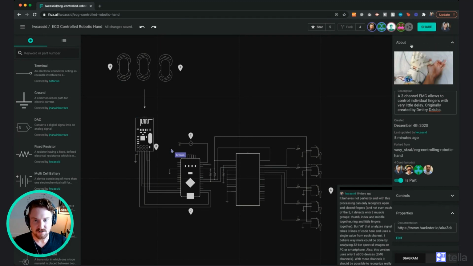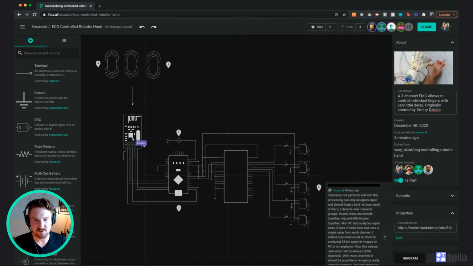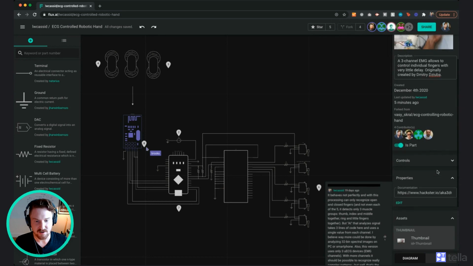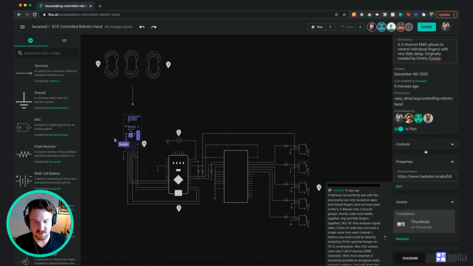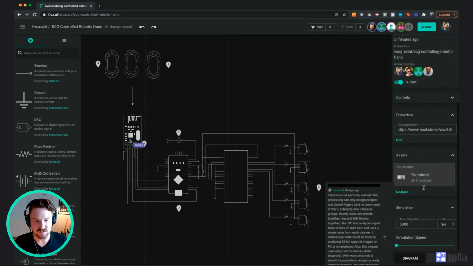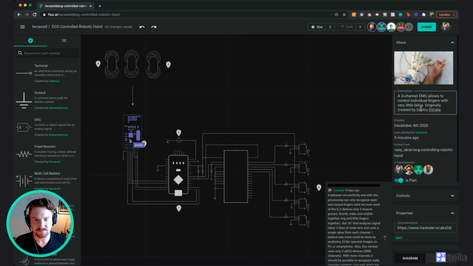On the right here, we have the inspector. If you don't have anything selected, that's just showing information about the document that you're on. So here we have a thumbnail of the EMG controlled robotic hand. We have a description, when it was created, when it was last updated and by who, where it was forked from, who the contributors are, then other properties like documentation, assets, and then some controls for the simulator.